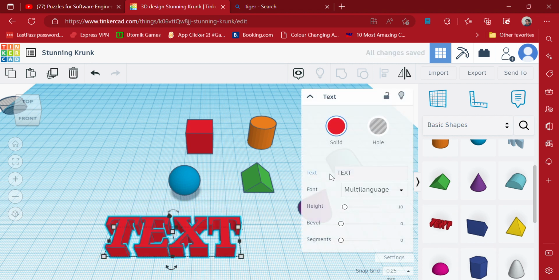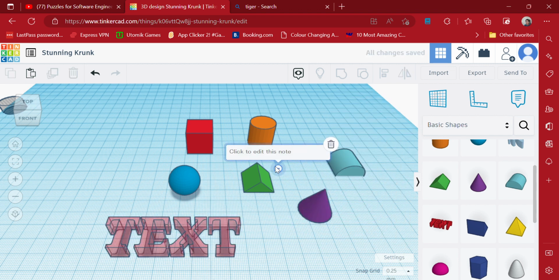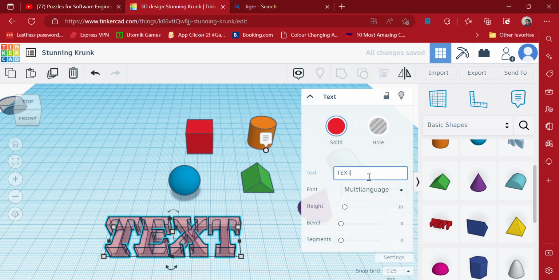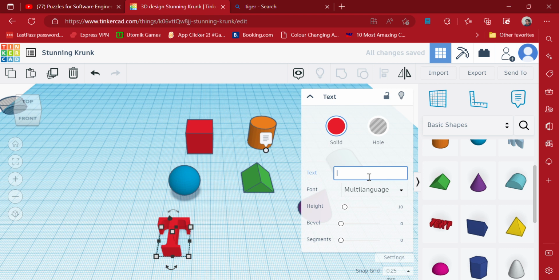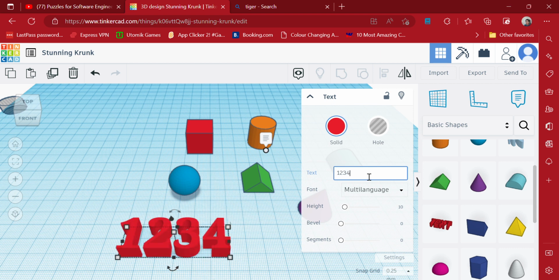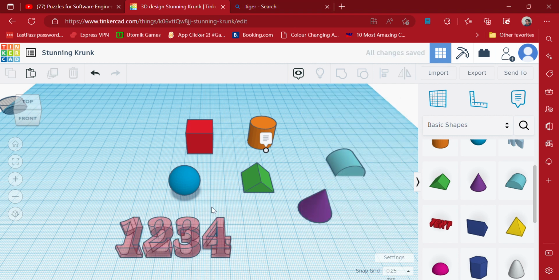Now this is text. Okay, so you can write any text. Like let's write Tinkercad. Okay, so I'm going to write anything. Let's write 1, 2, 3, 4. Okay, like that is text. You can change it. Then you have this, which is called wedge.